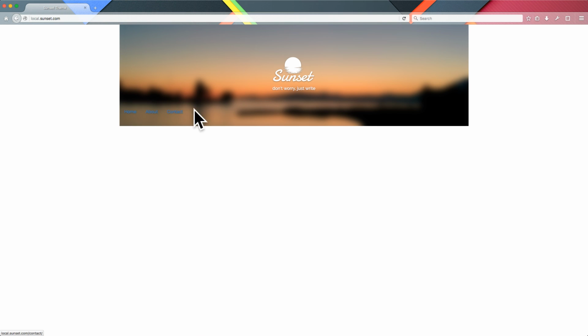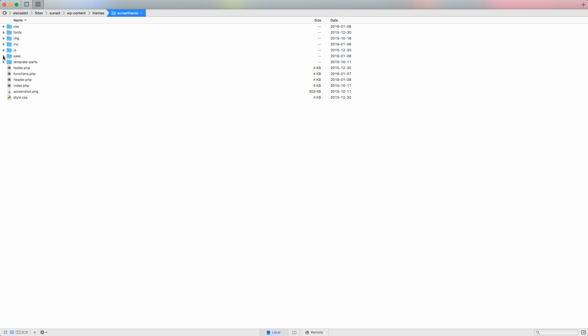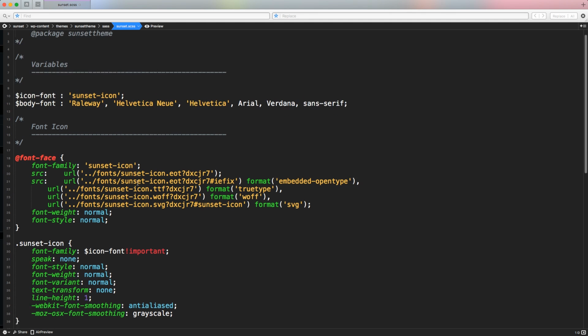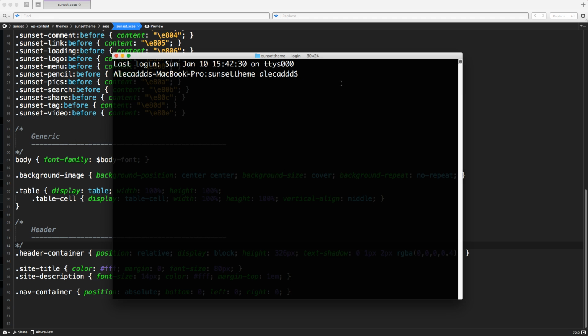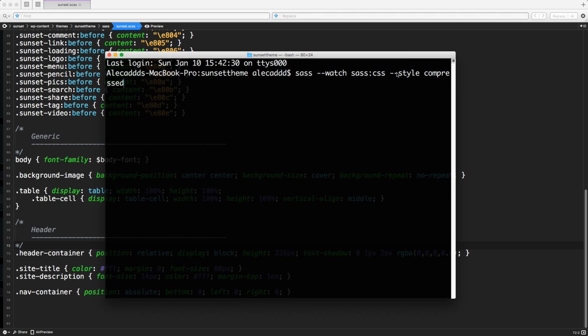So we have our menu, but it's completely styled in a different way. What we have to do is use SASS to style our nav bar in a proper way. Access our text editor, let's access our SASS file, and before starting to code our style, always remember to access the terminal or the command line and point to the folder of your theme, which in my case is sunset theme, and then use the usual code: sass --watch your SASS folder, colon, your CSS folder where you want your file to be generated, and then if you want you can add a specific style.